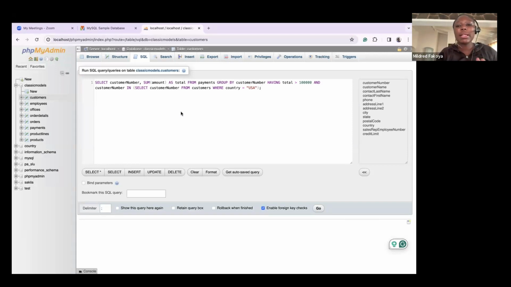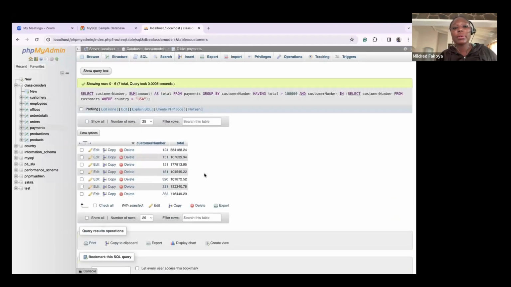Selecting all the customers that live in USA is the inner query, which is this, where we make the subquery, and the outer query is to calculate the total amount spent by each customer when the total is greater than 100,000 and the customer number is found in the result of this query. And when I run and all is well, we're going to get just these rows returned, because these are the customers that live in the USA.